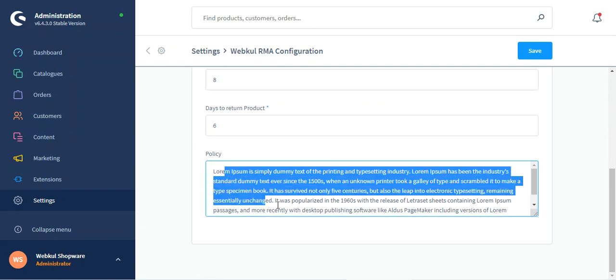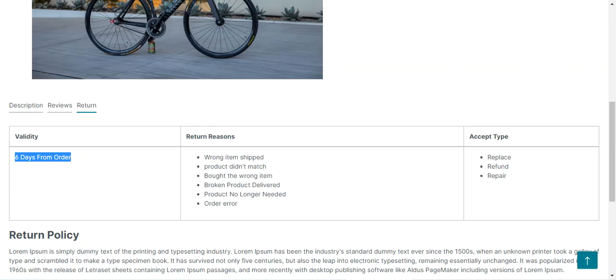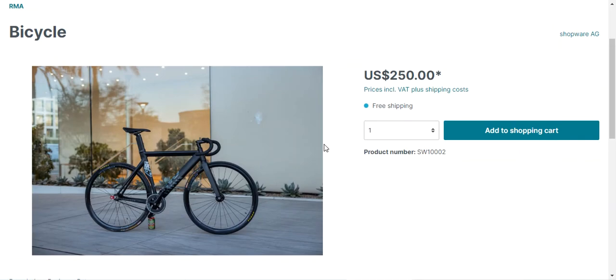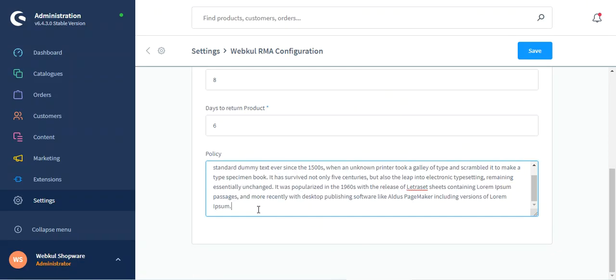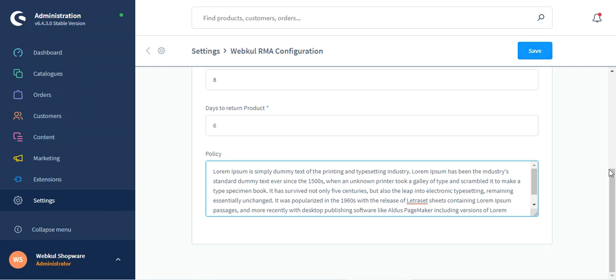Then we have the return policy that would be visible to the customers while they are generating an RMA request. The same can be set up from this particular section itself. And lastly, you just need to tap here on the save button to save the configuration settings.